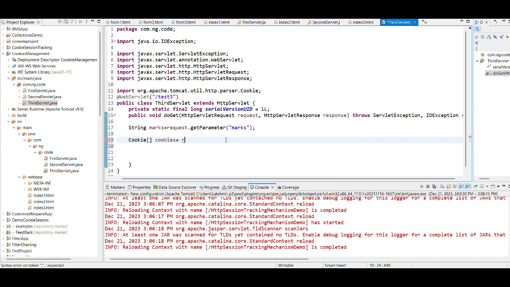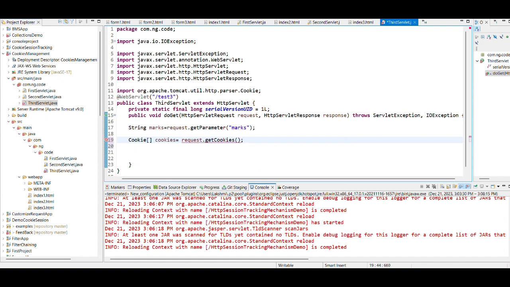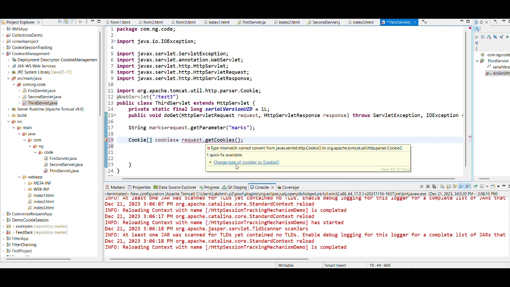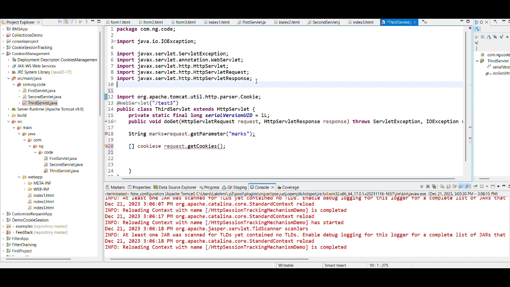Just don't know. Maybe it's, sorry guys, it's not response, it's request, right? Request dot get cookies. Yeah, here it is. Sorry, my bad. And I'm really sorry, it's my bad. And this cookie, I haven't put it right. So here, cookies, request dot get cookies.